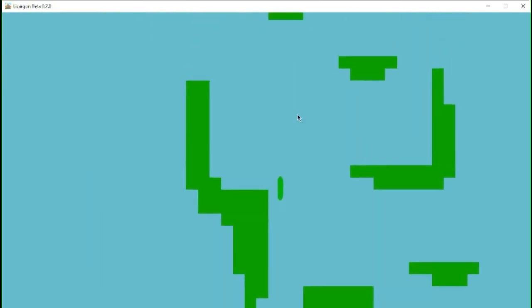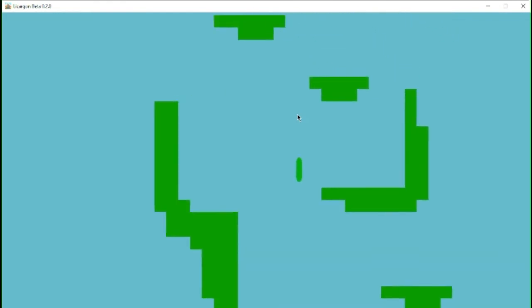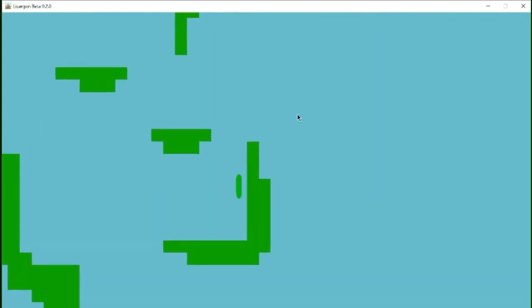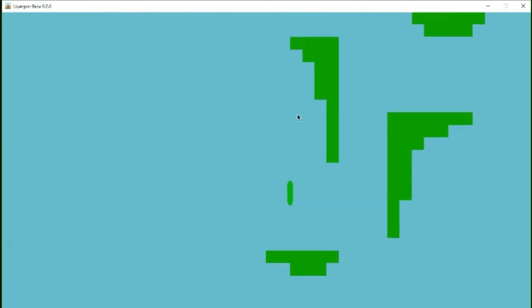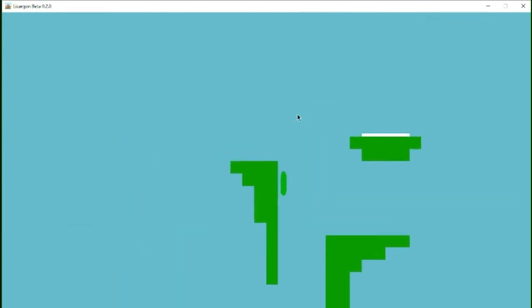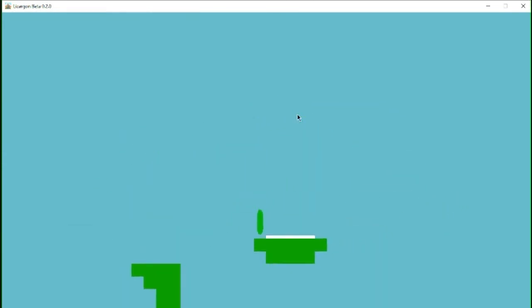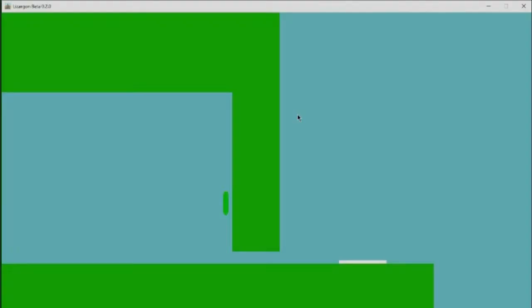So if you really want to get a feel for how Lizargon is going to be, I would recommend waiting till beta 0.3.0 or beta 0.4.0, because 0.4.0 will have the combat mechanics. And after that, all the player's mechanics should be done, and I'll be able to move on to enemies and to levels and to everything else.